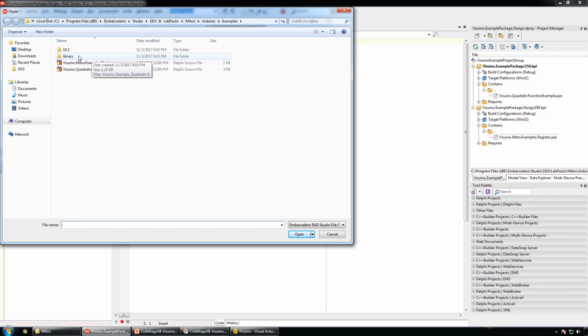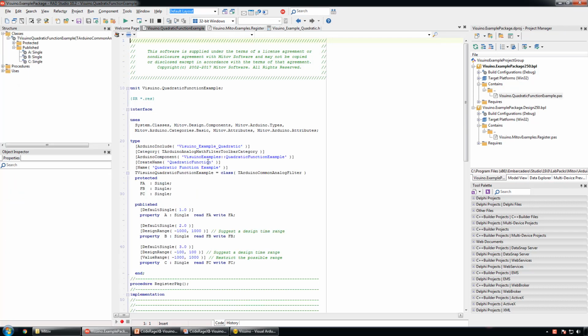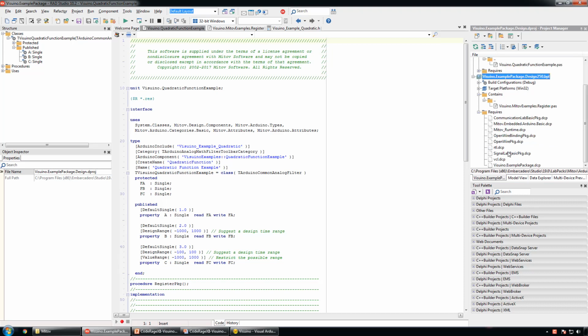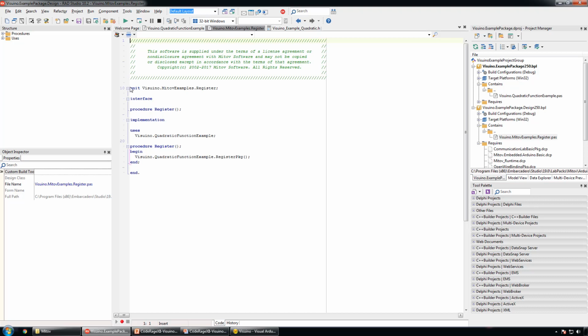In the examples directory, there is also a subdirectory, code library. Here is the C++ code for the Delphi component. We'll start by looking at the included example code. The Visuino components are installed inside packages. We have a runtime package and a design time package, and the design time package requires the runtime package. Practically everything is located in the runtime package. The only thing the design time package does is register our component.